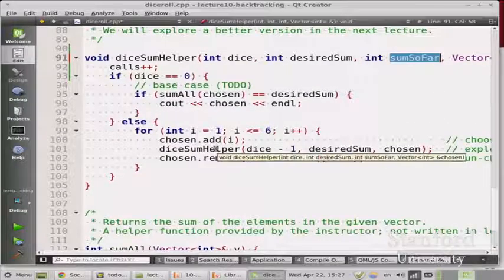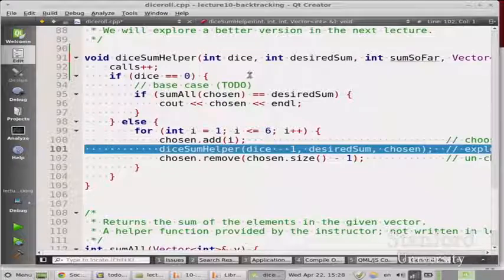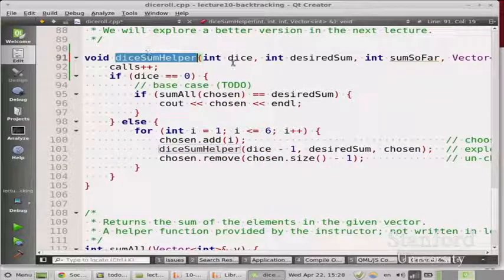If you are going to make a recursive call, it means like, here's me, I'm a call. I have to roll this many.